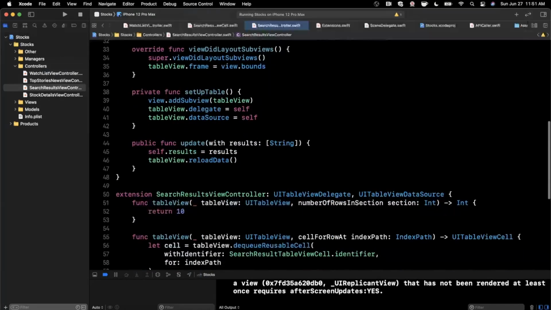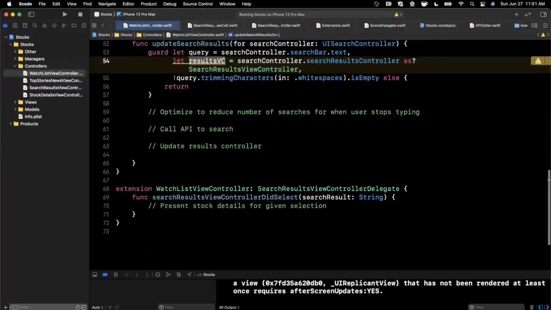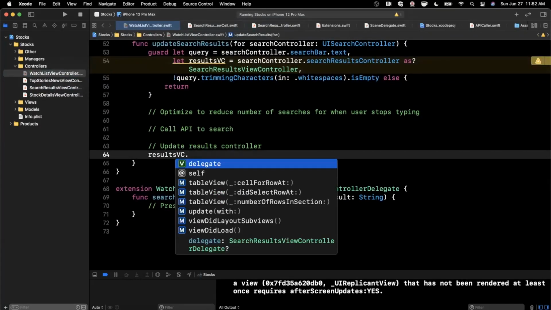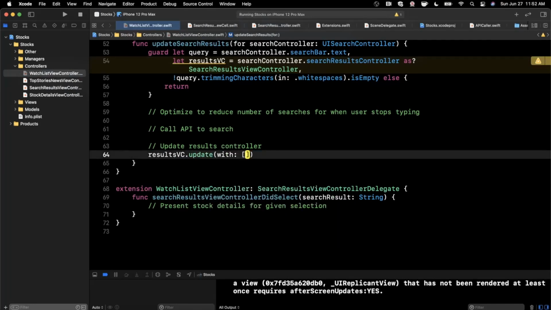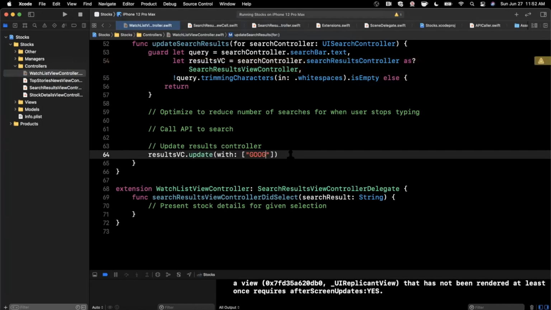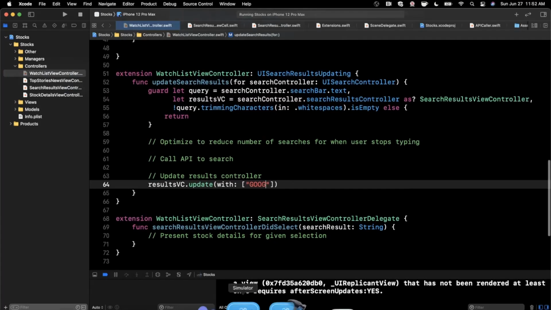Now we can basically call this function from our other controller. We have a reference to result VC, so we can go ahead and say update with results, and here we would pass it in. So maybe we would pass in Google, right? Whatever the results are. And that's how the interaction between the search controller and results is going to work.